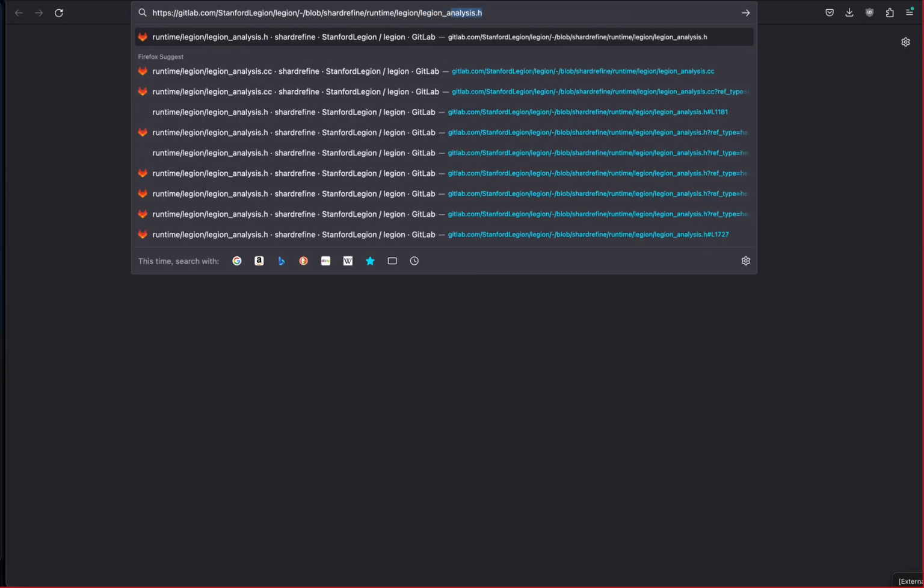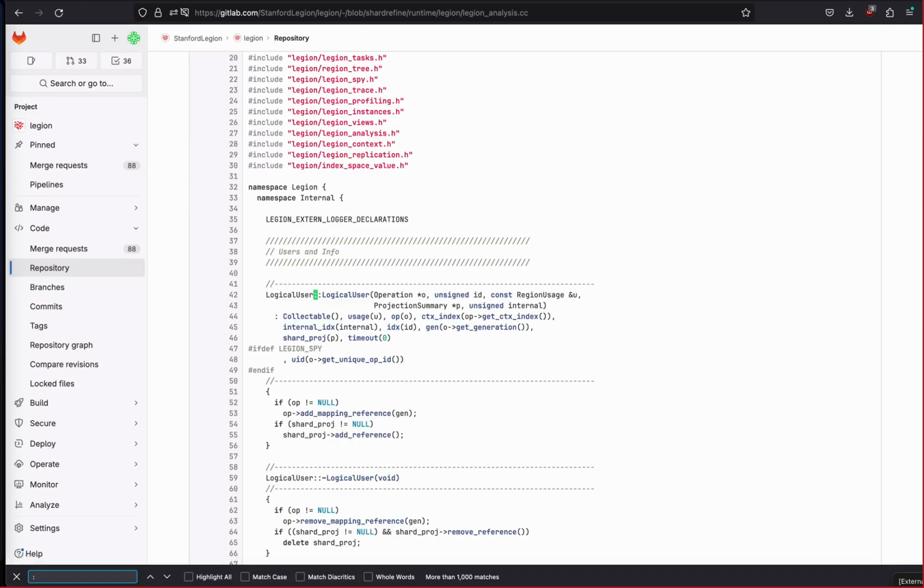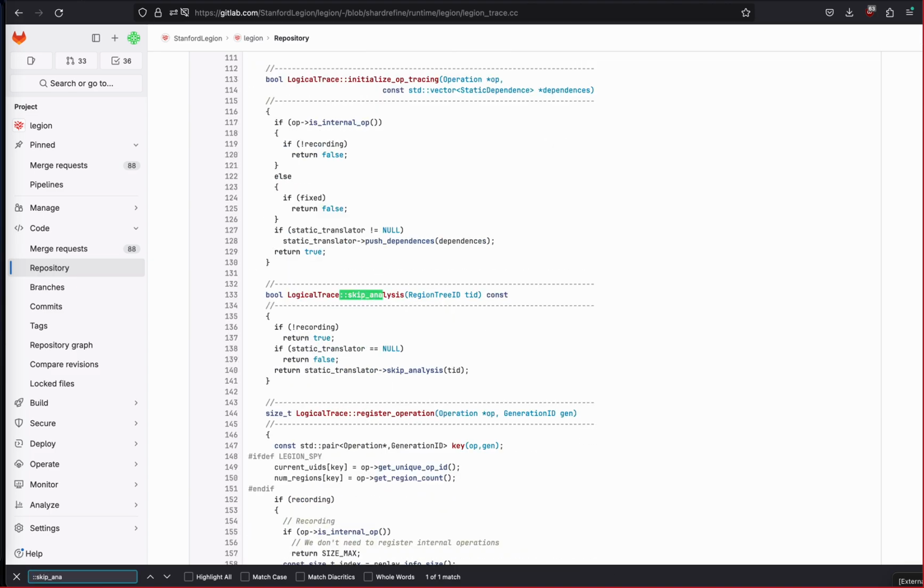That'll be in legionanalysis.cc. Where is logical trace info? Right, you can see the skip analysis here. Effectively we better have a trace, and we ask the trace whether we can skip the analysis for it. If we go back to Legion trace, look for skip analysis. Effectively, as long as we're not recording, we're able to skip the logical analysis for traversing the region trees and stuff like that. So that's how you quickly opt out of doing the logical dependence analysis for every region requirement.